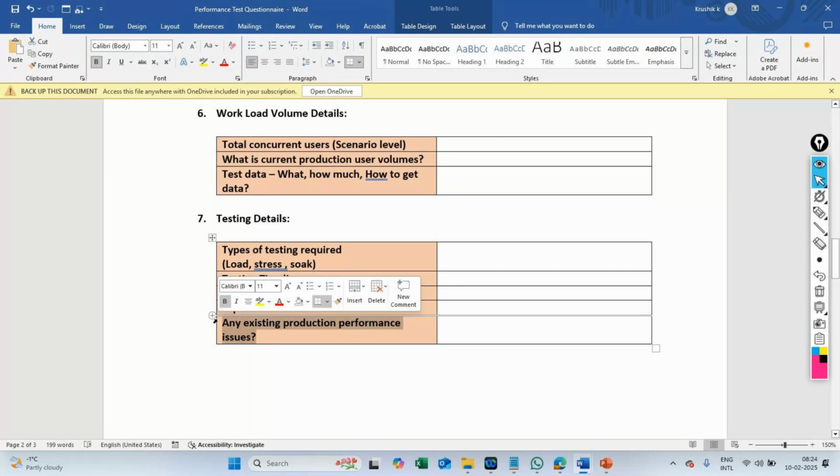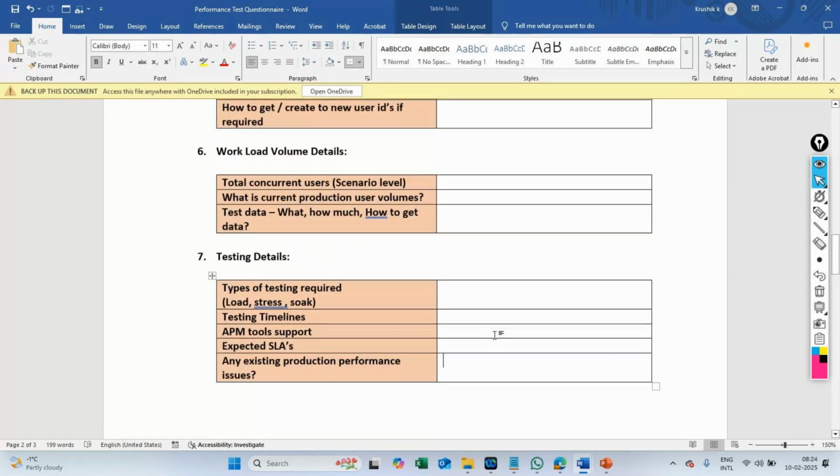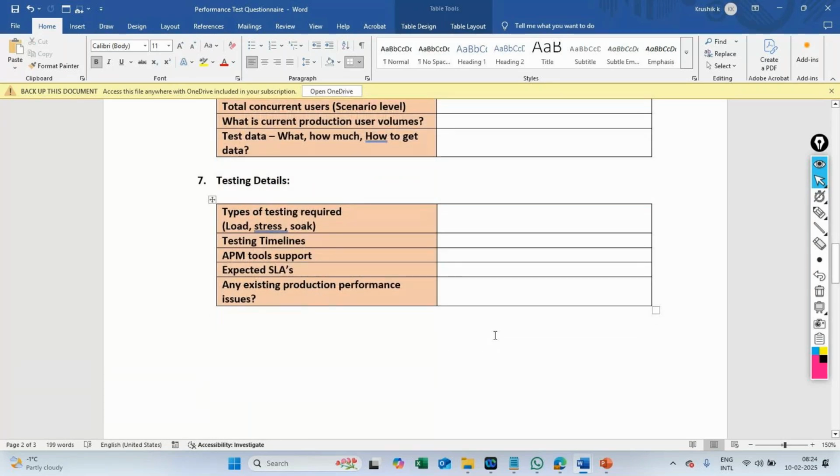And any existing production performance issues. If you are asking whether there is any existing performance issue in production, that applies if it's an existing application. If it's a brand new application, you cannot ask this question. But if it's an existing application, you can ask this question. If it's a brand new application which is not yet in production, then you cannot ask that question.